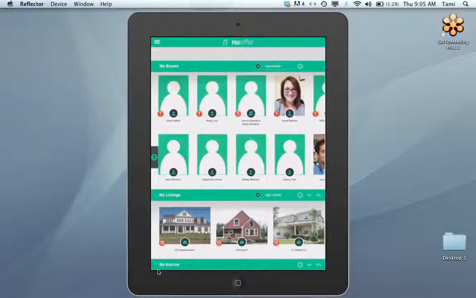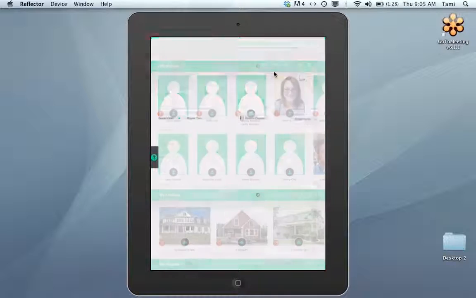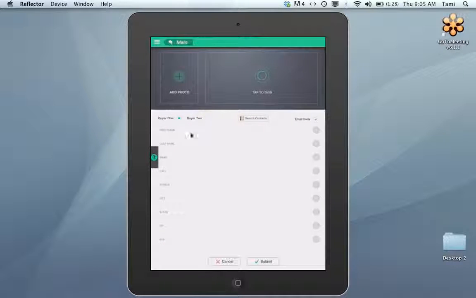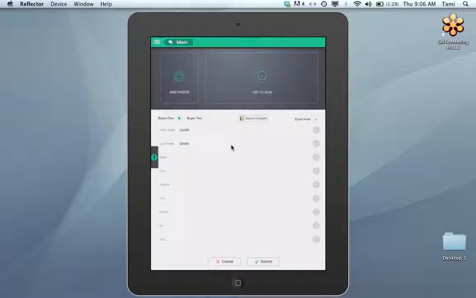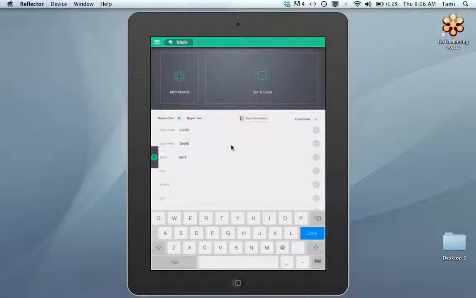So in order to start something with new offer, you need to add a buyer. You need to create a buyer account. You do that by just tapping add buyer right here. And we're going to add my buyer's first name, Judith Smith. And then we're going to add my buyer's email.